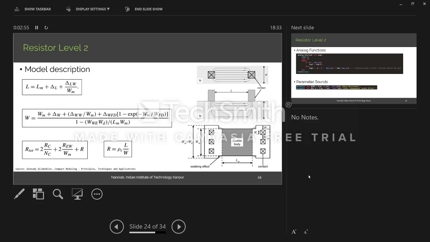So the actual length of the resistor would be the length we define on the mask, plus some delta length, because your mask and your actual fabricated device are definitely not exactly the same, right? You'll have some deviations. And then there is some deviation due to width, just like we said. Due to width, the length of the resistor changes, which is the effective length actually. This L is the effective length. So this is one equation for the actual length of the resistor.